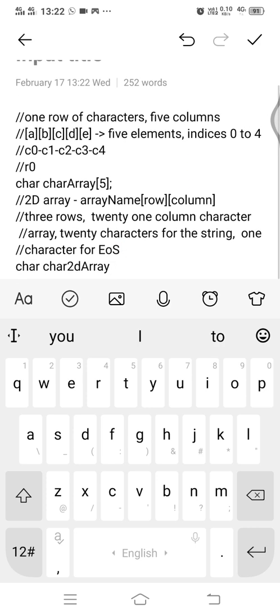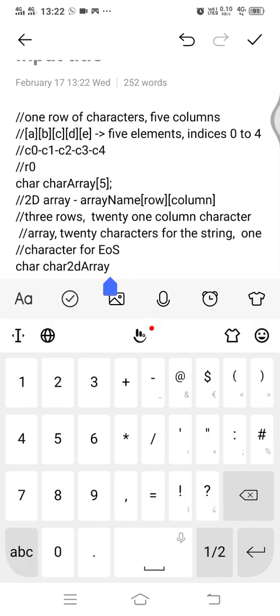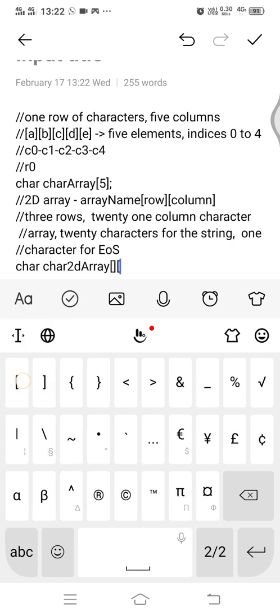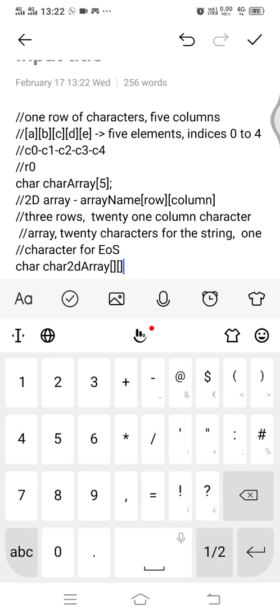And the declaration is also very simple. So box bracket open, box bracket close, and obviously we put a semicolon here because we are ending the declaration. And what have we got here? We have 3 rows, 21 columns.